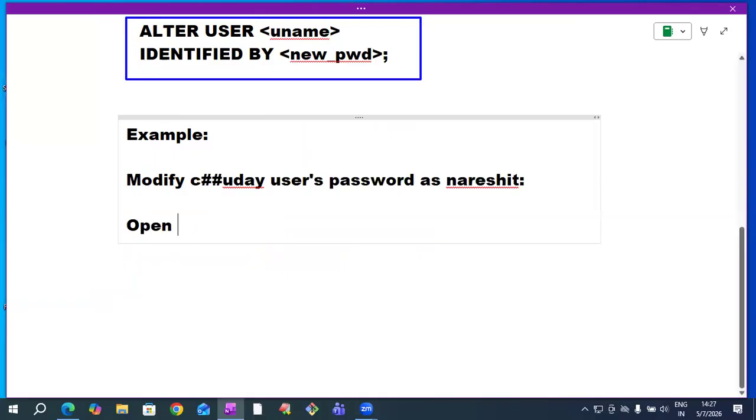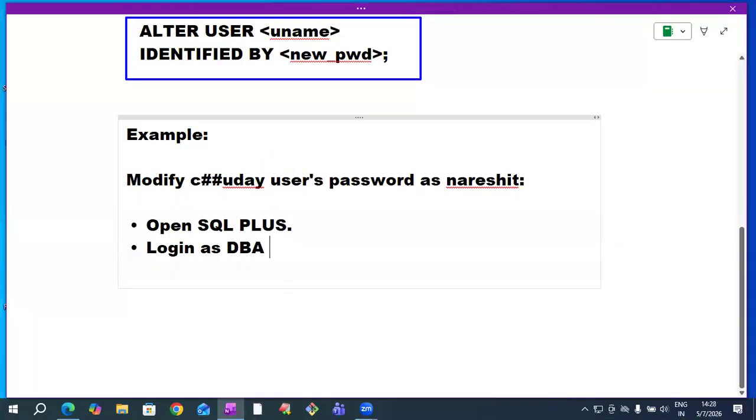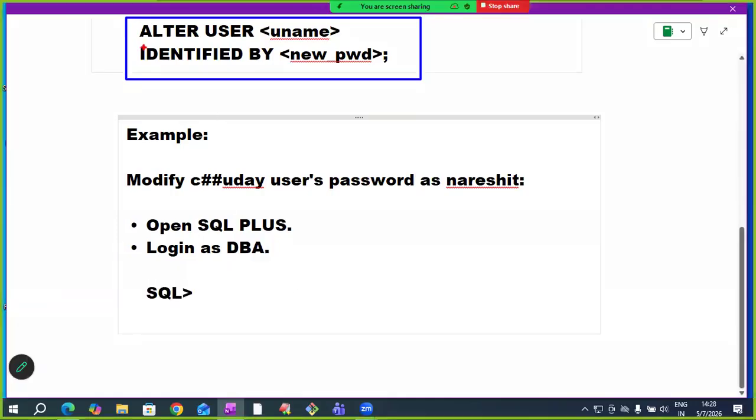First, what we have to do? Open SQL Plus. You already know this one. How to open SQL Plus? You already know. Login as DBA or Uday. No problem. Login as DBA or login as Uday. No problem. I'm logging in as DBA. So as DBA, submit this query now. I'm following this syntax only.